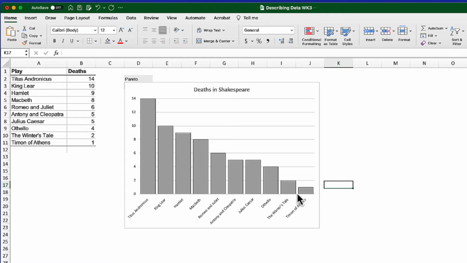But to answer this, all I need to do is look at my Pareto chart and look at the bar that is to the extreme left in this chart. I can see that the bloodiest play is Titus Andronicus with 14 deaths, followed by King Lear with only 10 deaths. And right on down the line, I was a little surprised by Romeo and Juliet.